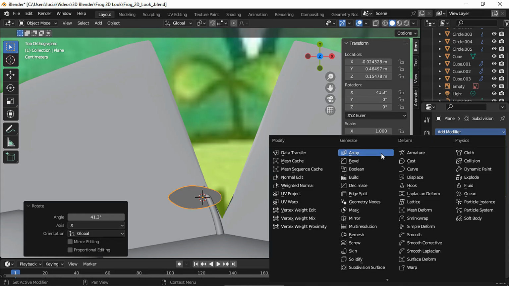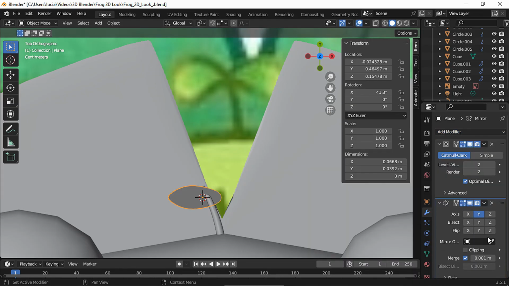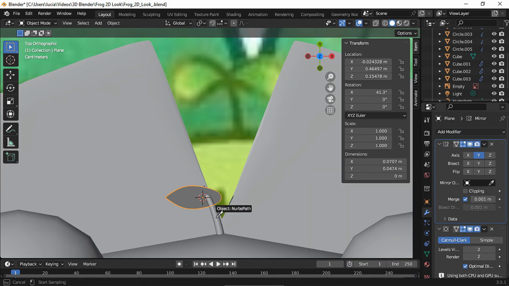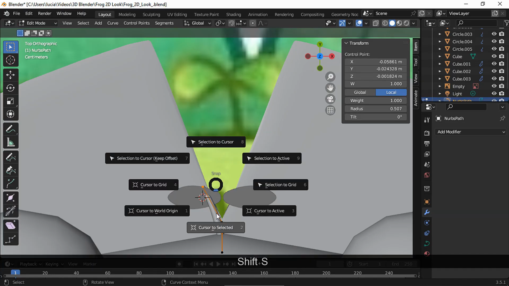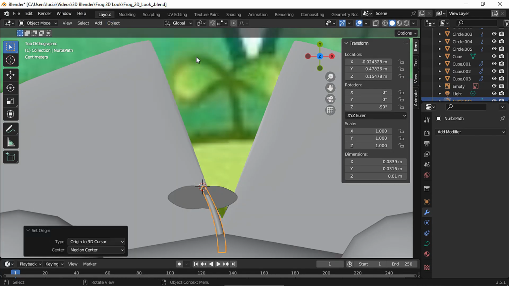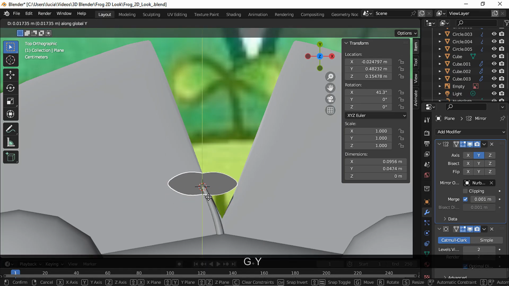Since I needed two leaves, I added a mirror modifier, and since I chose the stem as my mirror object, I had to change its origin. And then I could move the leaves.